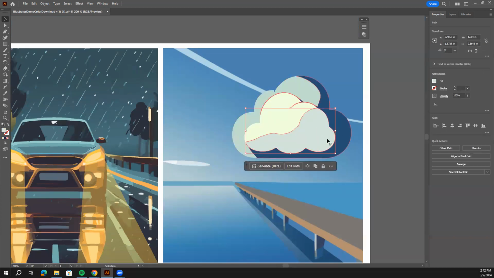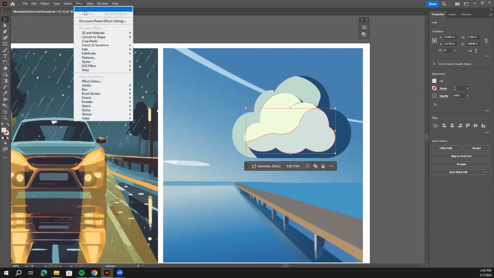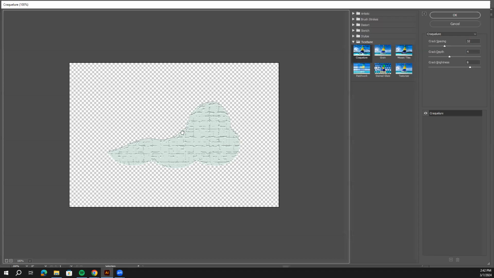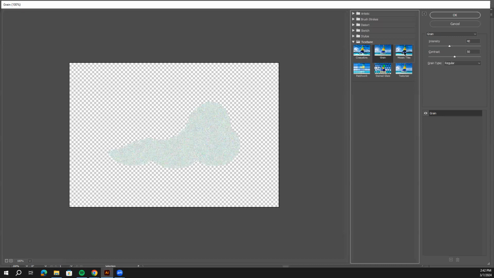I'm going to click a section of my cloud here. I'm going to go up into Effect, down into Texture. You can click on any of them, doesn't really matter which one, because you can kind of pick through whichever one. Let's start at the top here. It opens up that portion of your shape, so that part of my cloud, into a new window. And I can go through and see all of these pre-made effects. I'm going to go ahead and do the crack one.